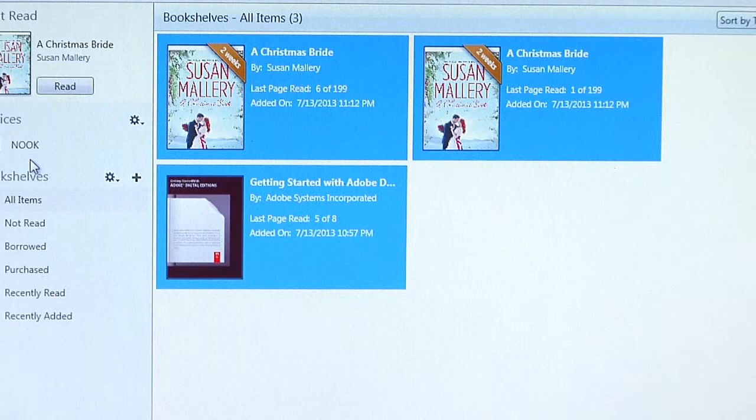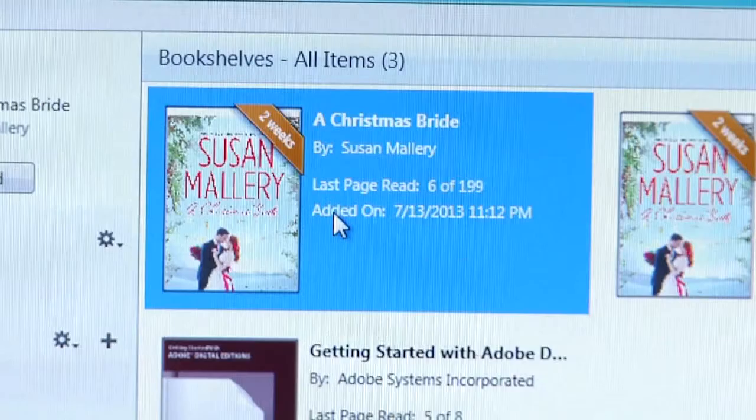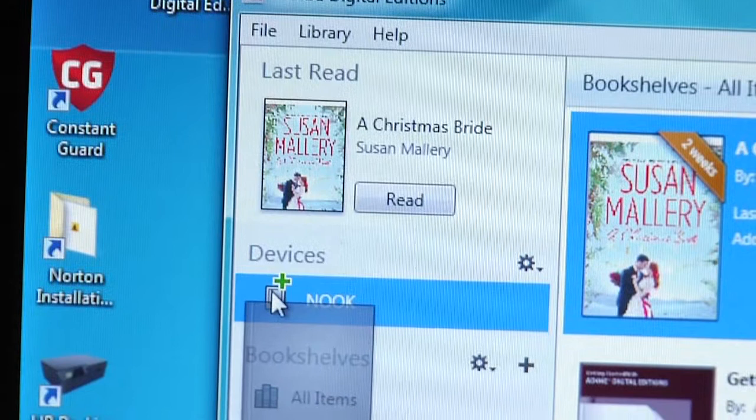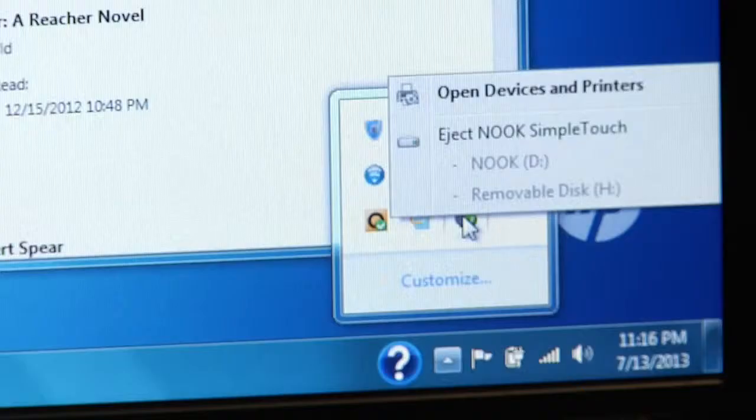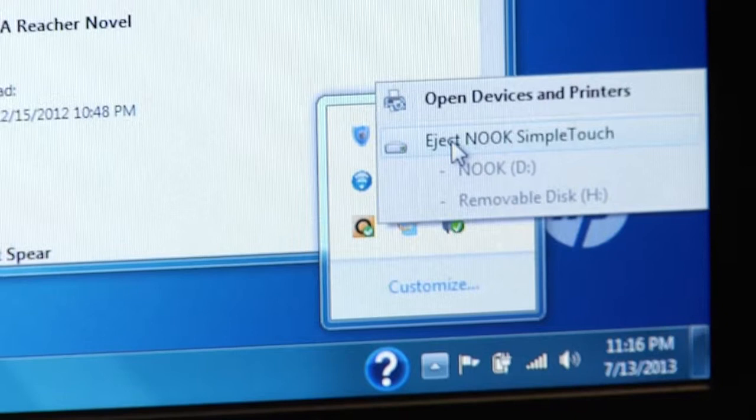When your Nook is connected to the computer, it will be listed on the left-hand side of Adobe Digital Editions under Devices. Select the book that you want to add to your Nook and drag it over to where the device is listed. When over the icon, a green plus sign will appear. Let go of the mouse and the book will transfer to your device. Once you have transferred the selected titles to your Nook, safely eject the device from the computer. You are now able to use your device anywhere to read your book.